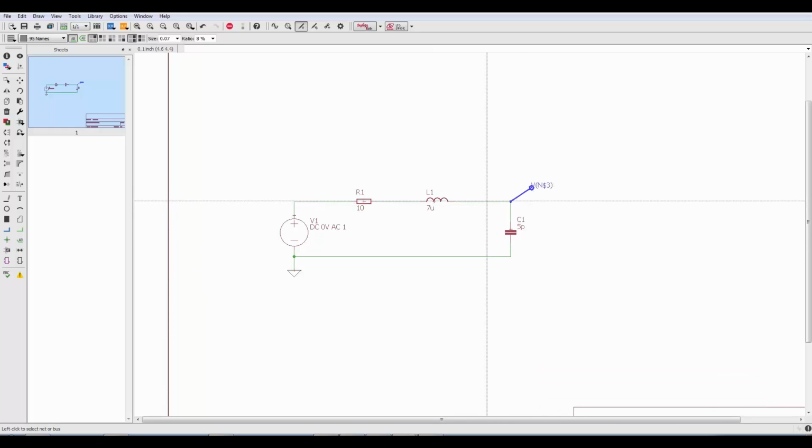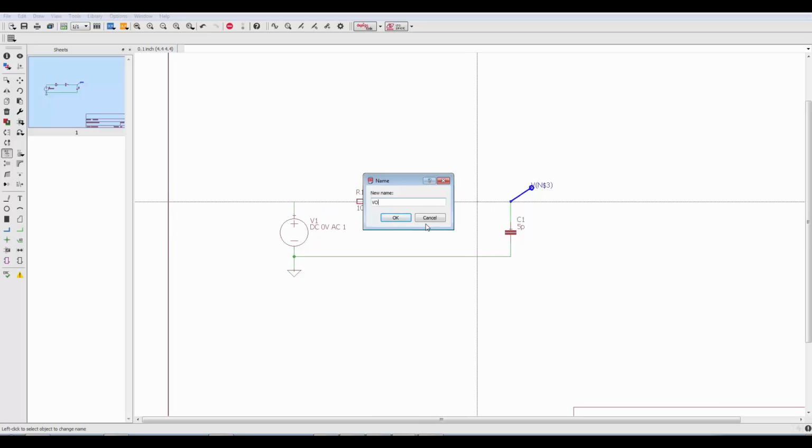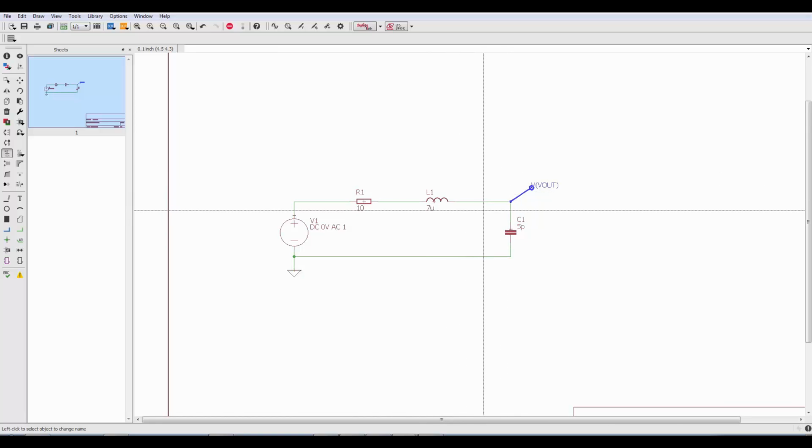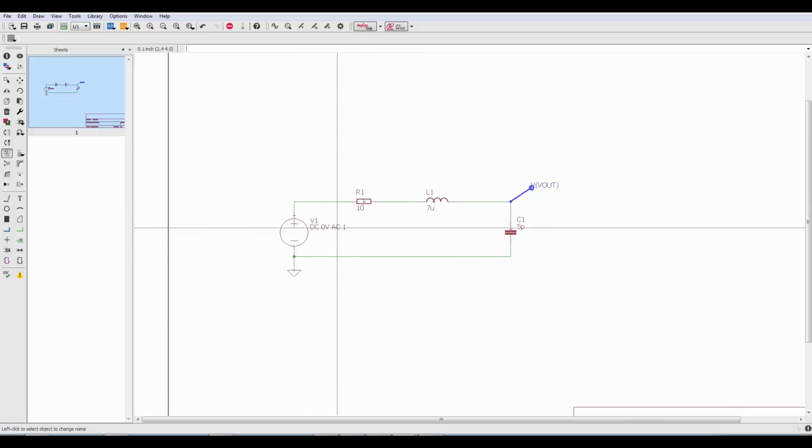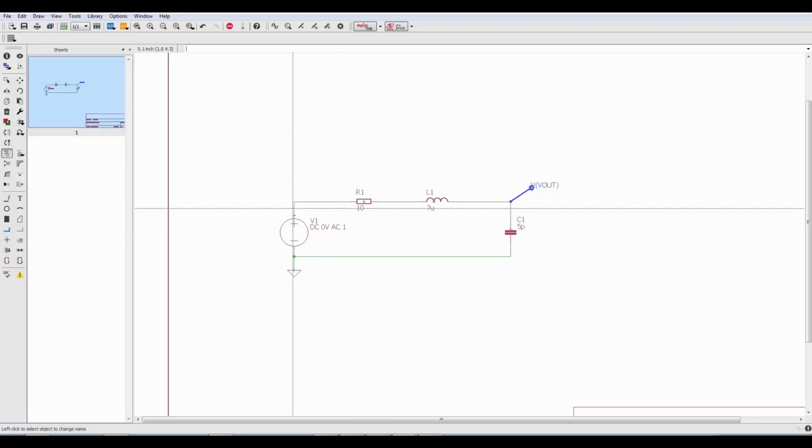Now currently this net is named $N$3. I think I want to name it something a bit more helpful. So I'm going to use the name command. And I'm just going to name it VOUT. Now for those of you using simulation for school, this setup is going to give you the transfer function, the Bode plot for this filter. Because I'm using a value of 1 to be the voltage in, Vout over Vin is basically Vout over 1. So whatever voltage I see here is going to be my transfer function, basically.